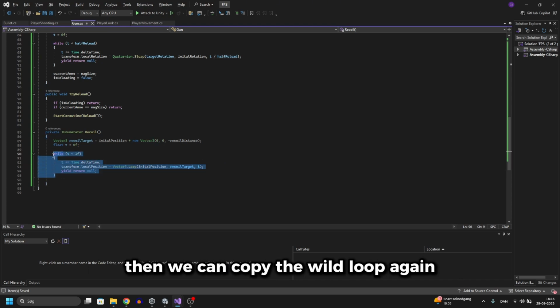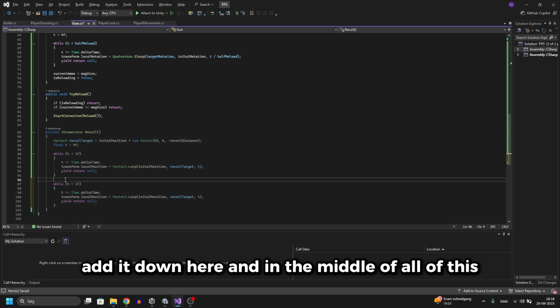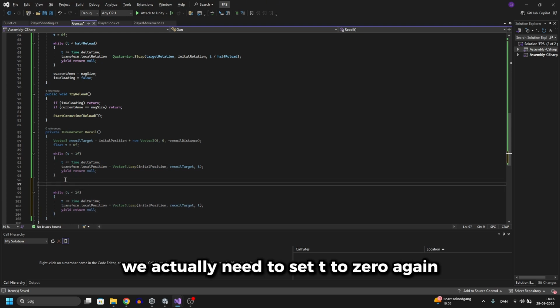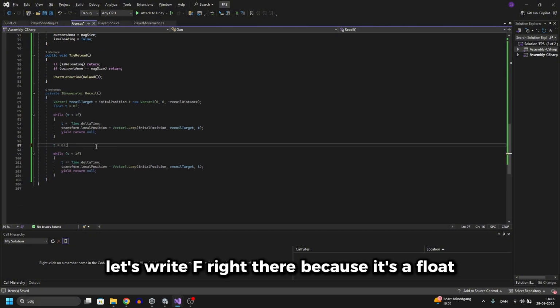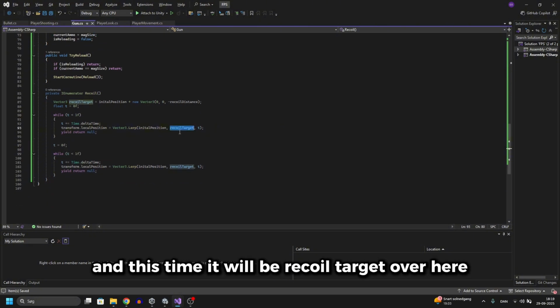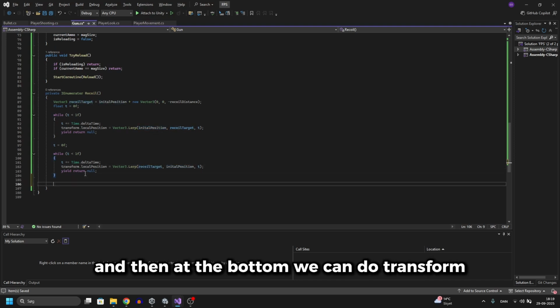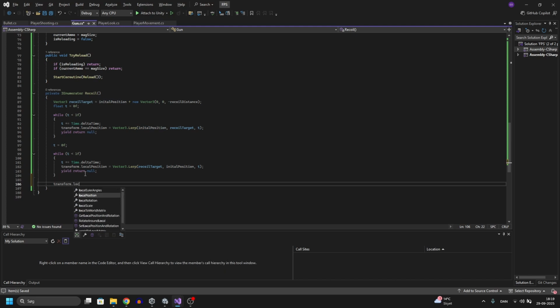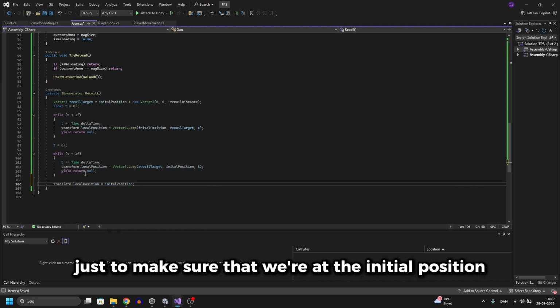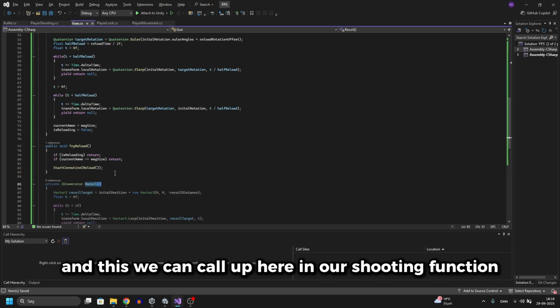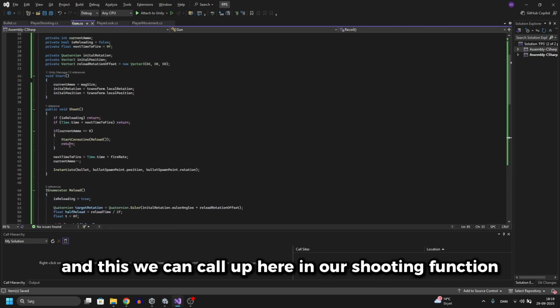Then we can copy the while loop again, add it down here, and in the middle of all of this, we actually need to set t to 0 again. That's quite important. Let's write f right there because it's a float. And this time it will be recoilTarget over here and initialPosition over here. And then at the bottom we can do transform.localPosition equals initialPosition, just to make sure that we're at the initial position again.